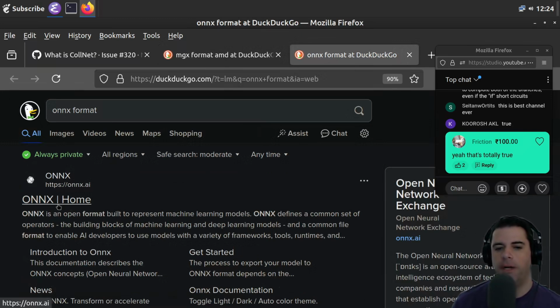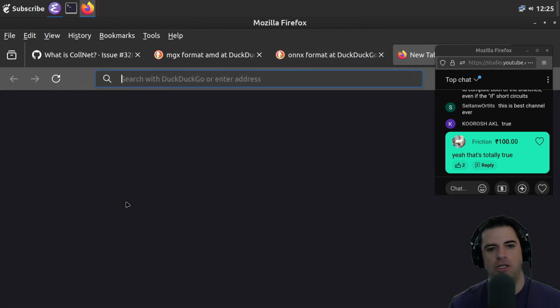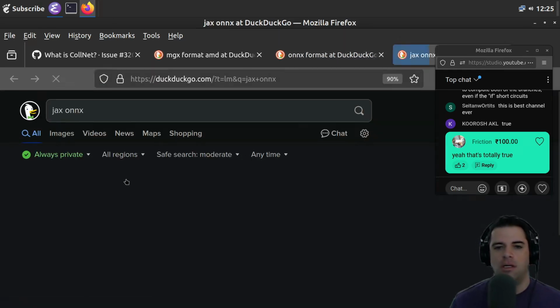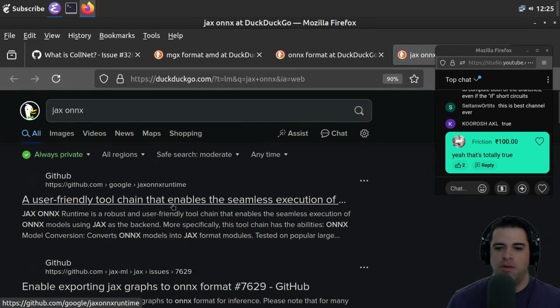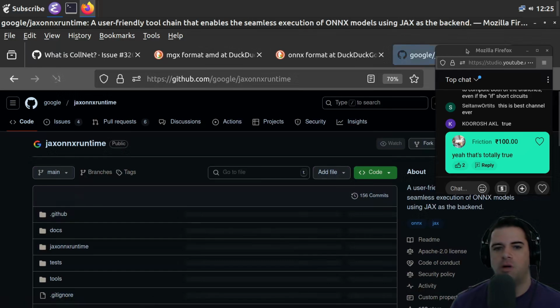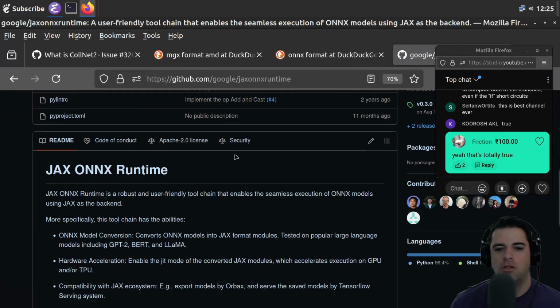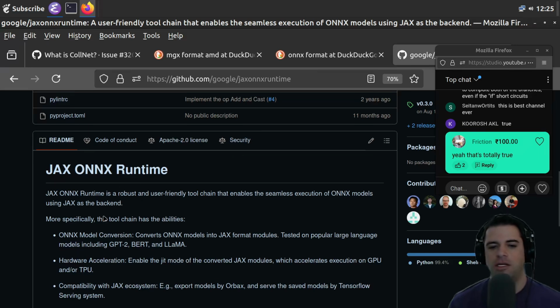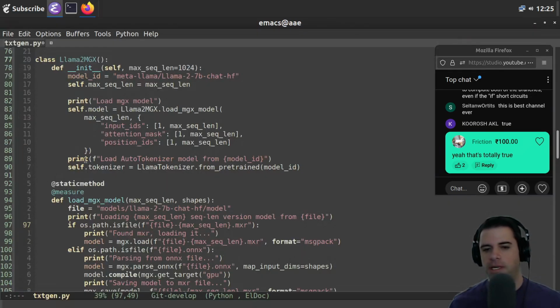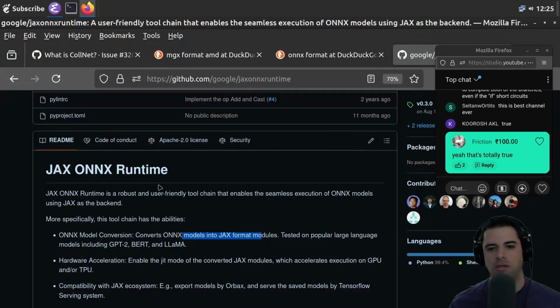ONNX is an open format to represent machine learning models. It has a common set of operators, building blocks, and so on. So it's a format to save your models in. I wonder if JAX will export to ONNX. A user-friendly toolchain that enables the seamless execution of something. Okay, so this is some third party. No, it's not third party, it's Google. So this is some JAX thing that will execute ONNX models. It'll convert them to JAX. Okay, so this does seem to be some kind of model thingamajig.